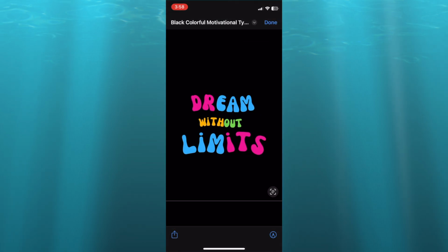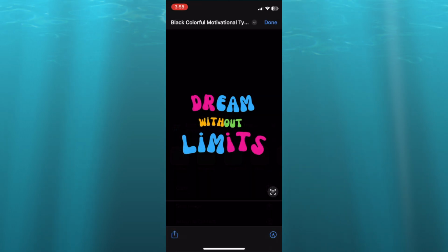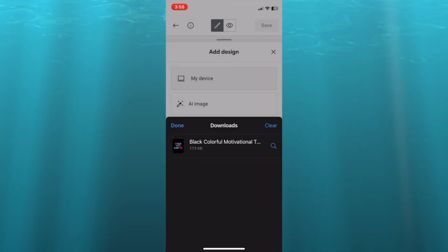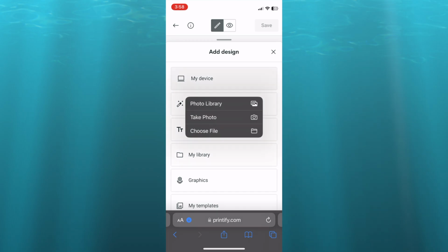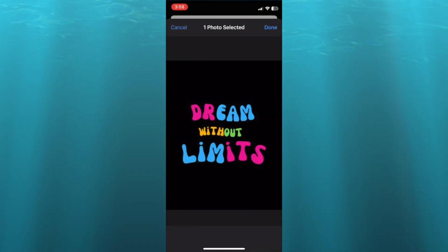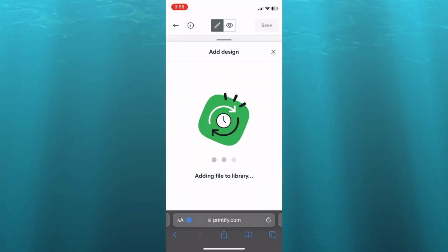Then I'll tap on the share icon in the bottom left hand corner, and I'm going to tap on save image. Now that the image has been saved to my device, I'll tap on done. Now if we were to tap on my device right here, then tap on photo library, you can see the design. Then we'll tap on done, and now you can see it is being added.